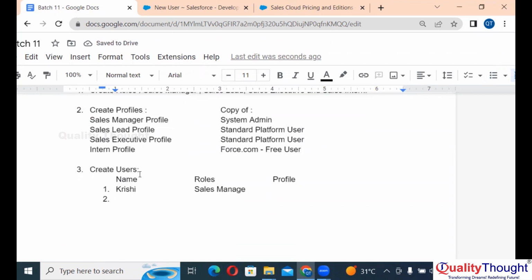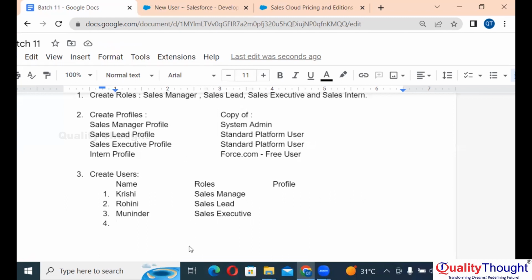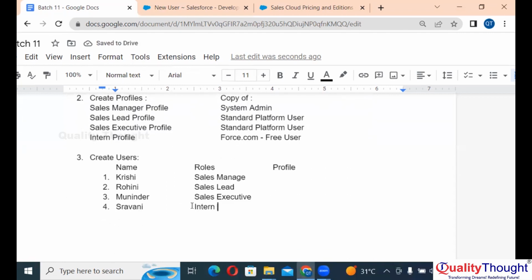Second, let's say Rohini, with the role sales lead. You know what to give for the profile. Let's create another user, Muninder, with the sales executive role, and you know what to give for the profile. And online, we have Shravani as a user, and the role is sales intern, and you know what to give for the profile again.